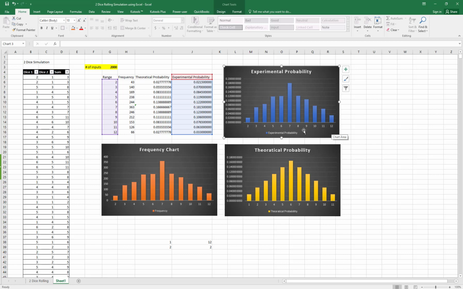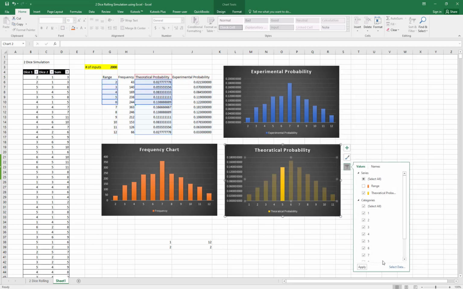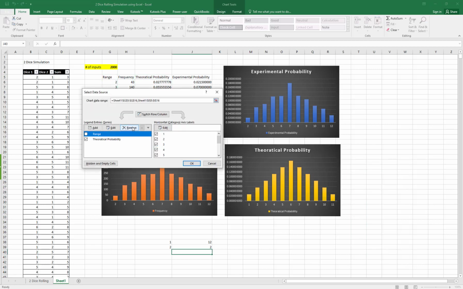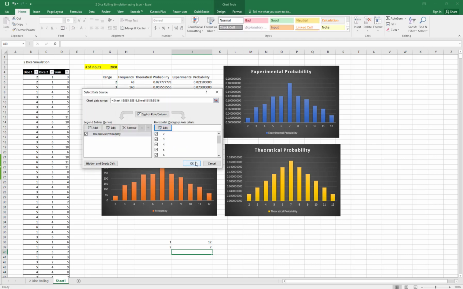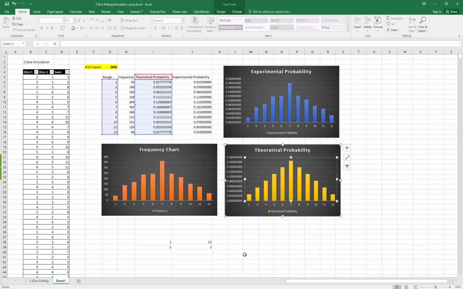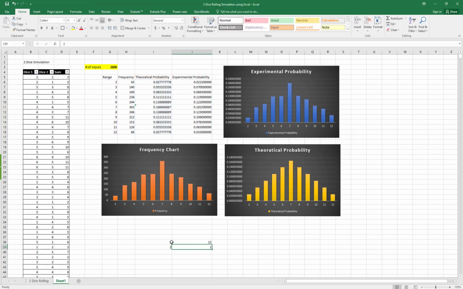Now you've got from 2 to 12. Similarly here, select data, remove the range from here, edit, OK, 12. There you go. Now your 2 dice simulation has been completed. When you do anything, for example, I write A, B, it will automatically change the value.